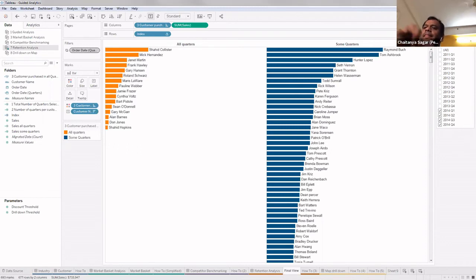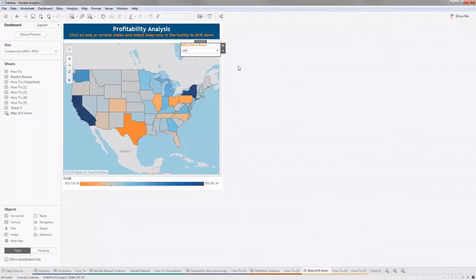Okay. So that brings us to the last use case for today, and here we have. Let me explain this use case here.